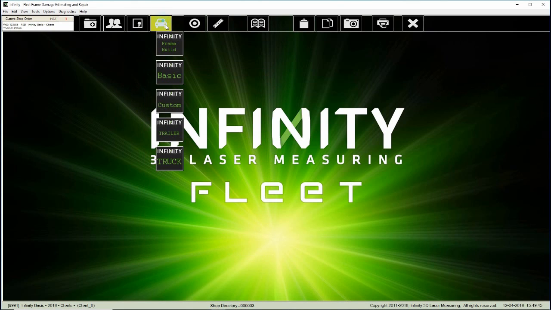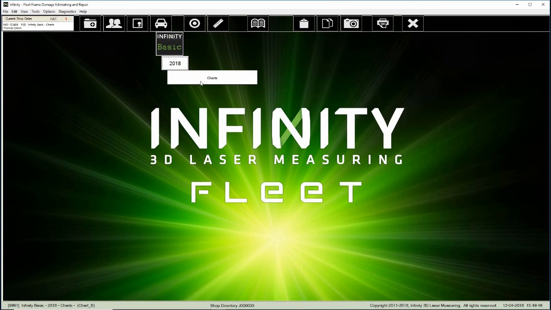Once you've done that, select a vehicle. We'll go ahead and just select a basic chart here. We'll pick chart B. We'll assign that to the shop order. Then you can go ahead and click into the measurement tab.